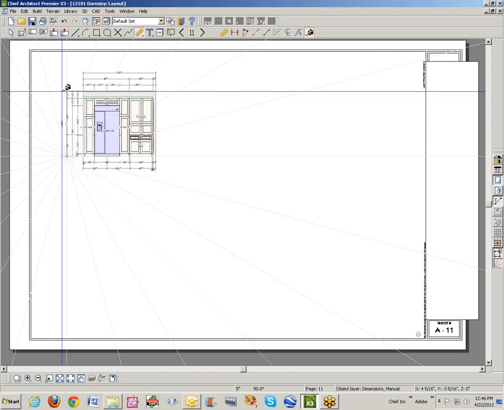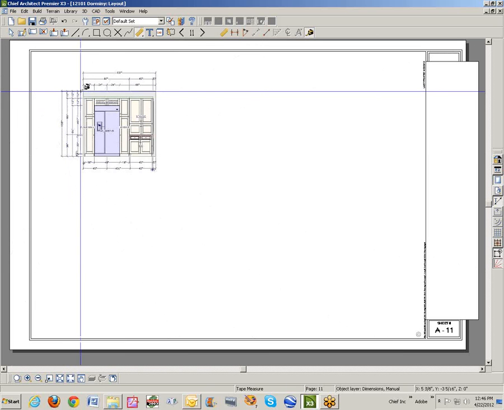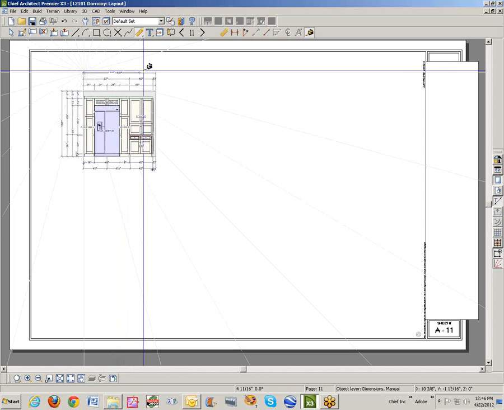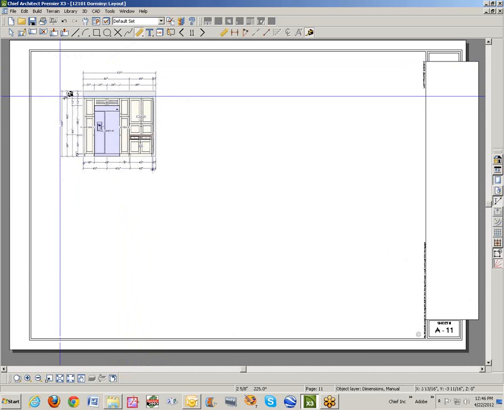Well, okay, it's 5 inches. No, I measured too far. There it is. Okay, 4.5. So it actually scales out on this sheet. I don't know what 137 is, that's 11 feet something. Anyway, you get the idea.